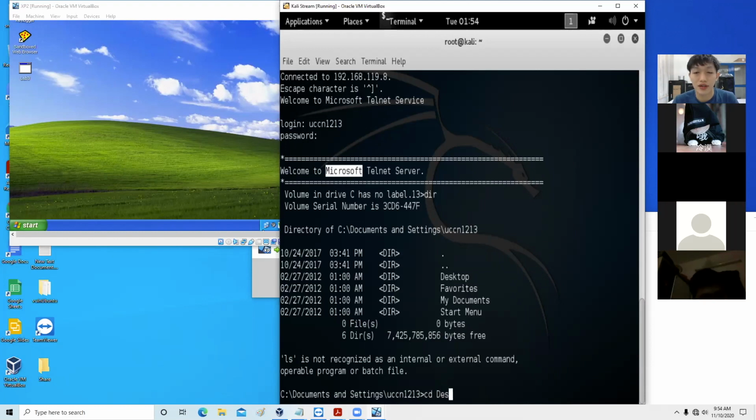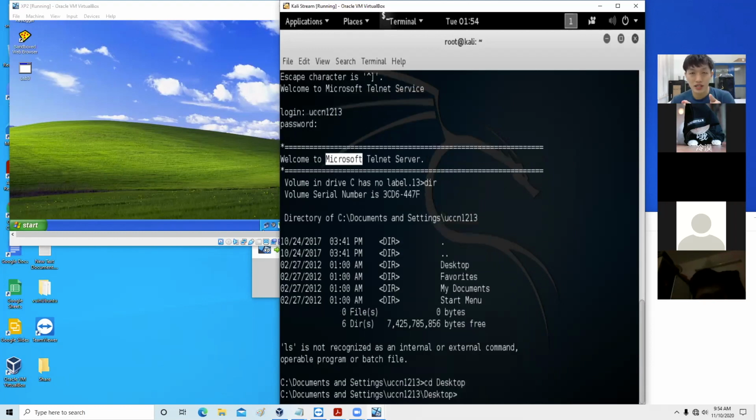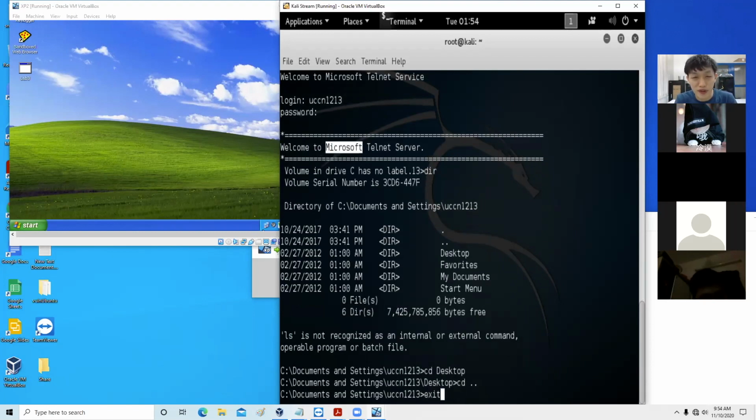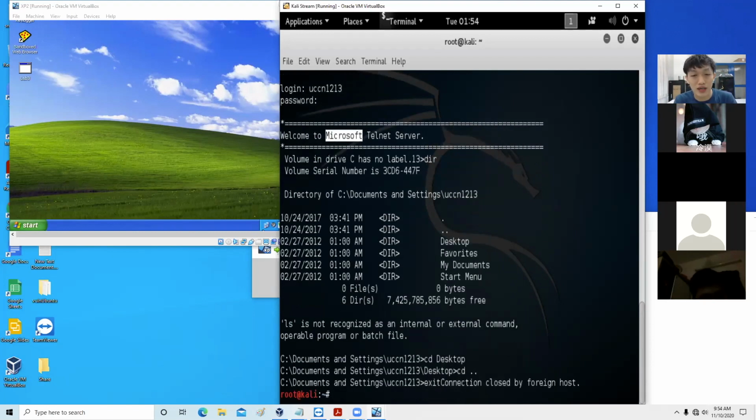You can play around, like cd to the desktop. Yeah, you can, because cd is the same on Windows and Linux. We use the same command to change the directory. Now, if you want to have more fun, you can come back later. But now, let's get out from the server. You type exit, you will get out from the server.